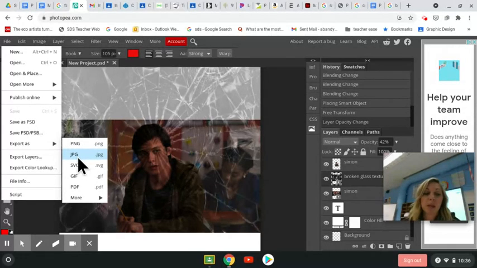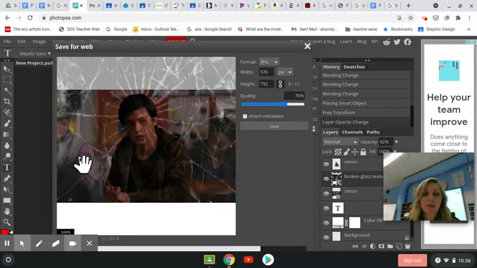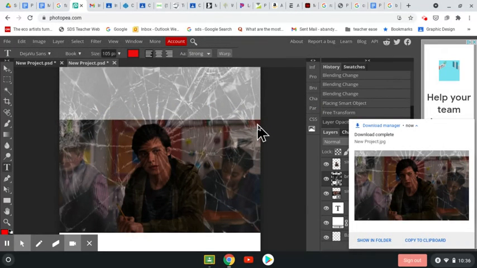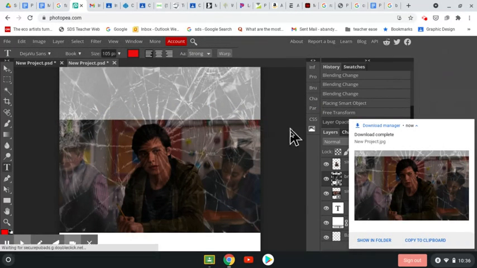So anyway, save it as a JPEG, and it usually crops only a part of it. Don't worry about that. That's not what it's going to look like. It's just showing you. I always make it the highest quality and then save. And now it's in my downloads, so I could add it to Seesaw.